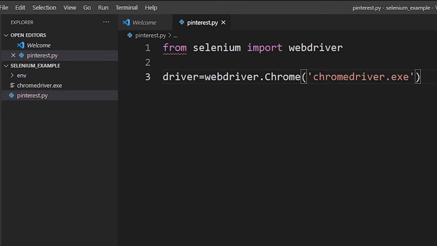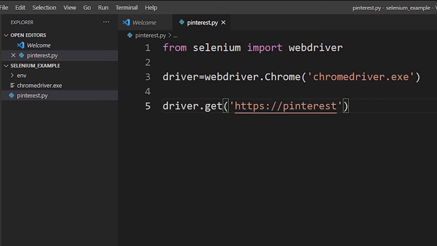Now if everything has gone correctly, then all I need to do is driver.get, and now I can type a URL. So the URL was https and then pinterest.com. I don't need to do anything else now. So I'm going to press Control Backtick.